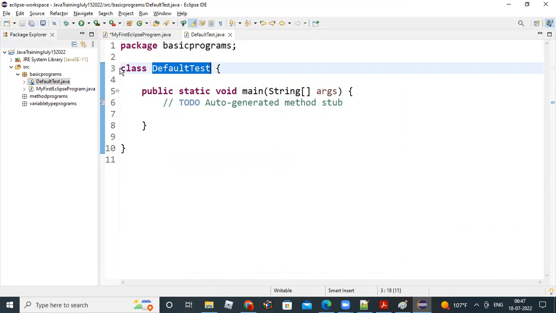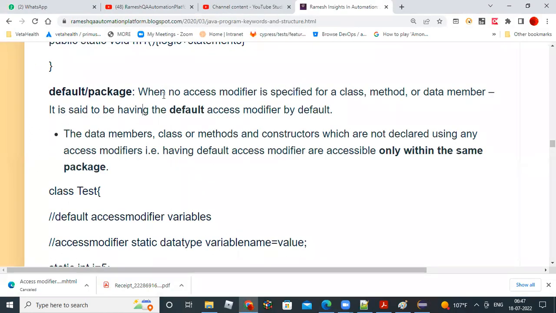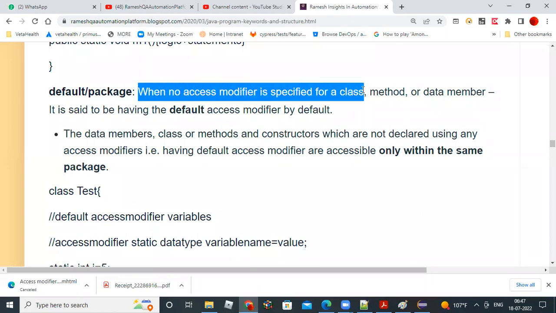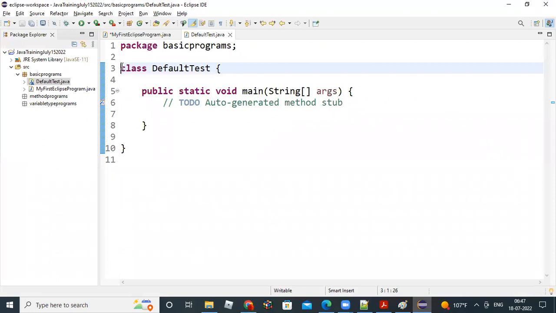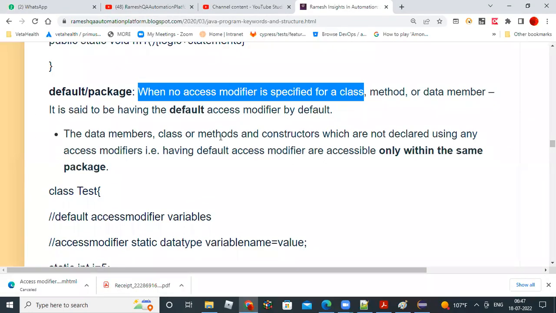But what is the access modifier here? Before the class keyword, nothing is there. That is called a default. No modifier keyword. Read very, very clearly: when no access modifier is specified for a class, see, we didn't specify any modifier keyword, that is treated as a default.